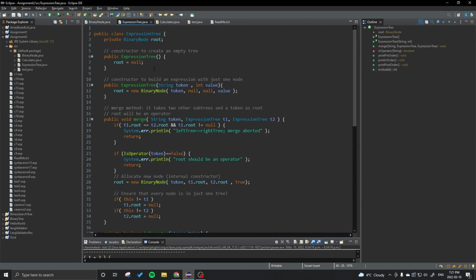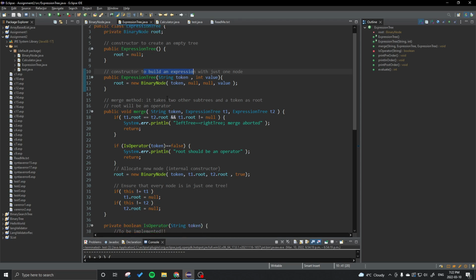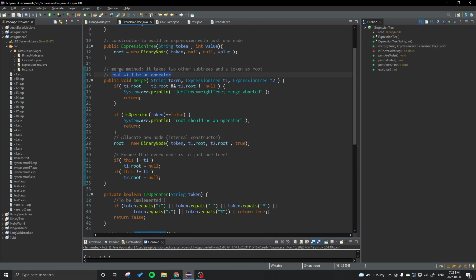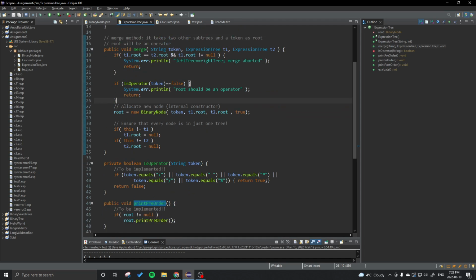Here in expression tree, again, this is very similar to what we've seen before with binary trees, where we are building an expression tree with either an empty tree with no node or with just one node. And then here we have the merge method, which takes the subtrees and merges them. The only difference is that the root here is always the operator, so you must make sure that the token we're passing through to the merge is the actual operator. If it isn't, we print out that root should be an operator and return.